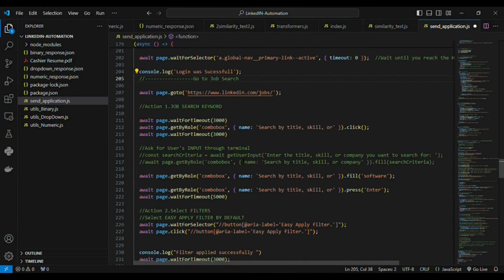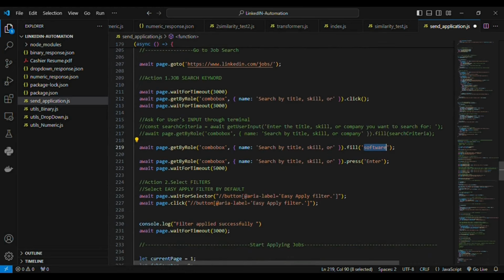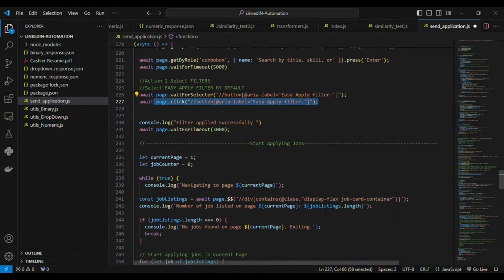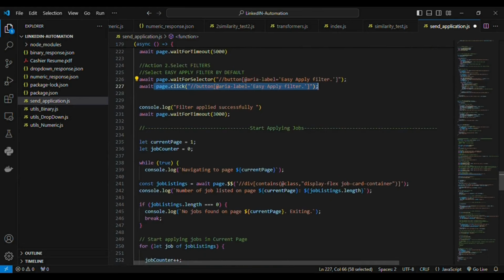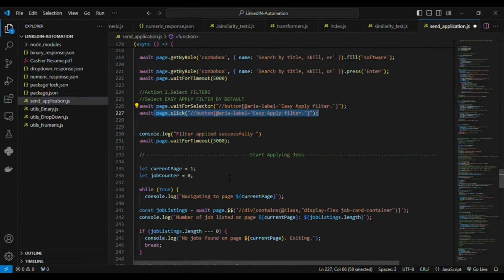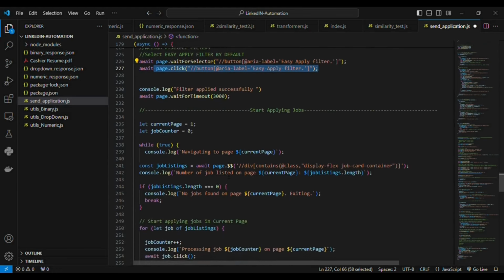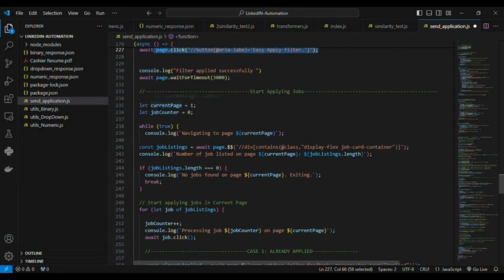Here you can give the input through the terminal or directly within the code. And then the script applies the easy apply filter by default. And you can see we have added relevant timeouts to load the page completely before it starts applying to the jobs. Now we initialize two variables: current page, to keep track of which page it is on, and job counter, to count the number of jobs applied.